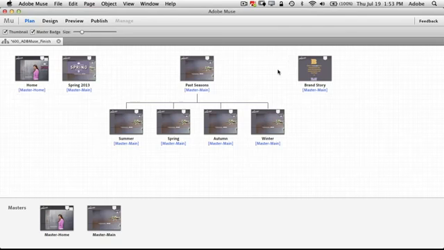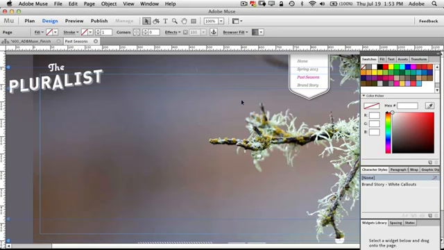So I have a Muse website open here, and I'm just going to double click on one of the pages. We're going to use this one page to put in our content. Now there are two ways of using Photoshop files in your Muse site. The first one is the one you would expect.